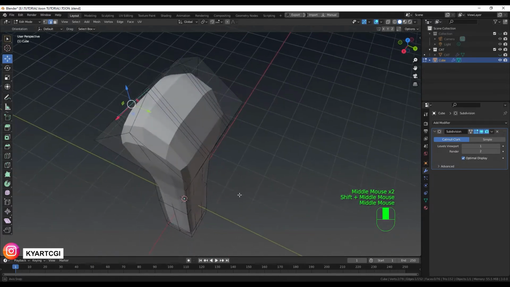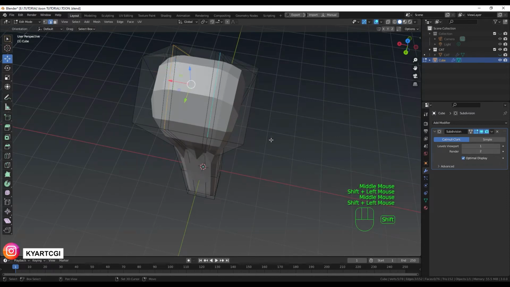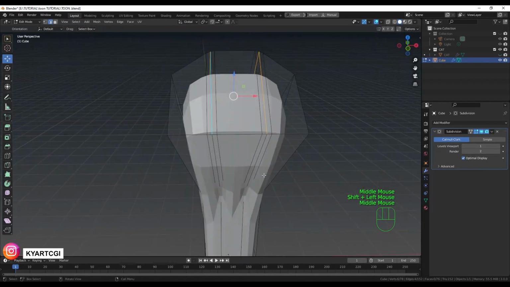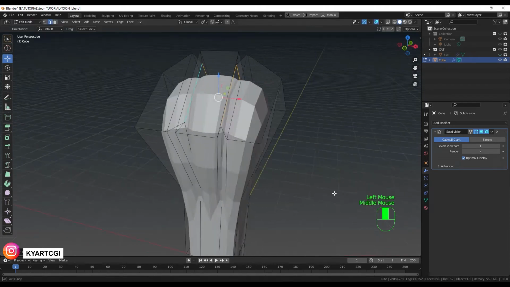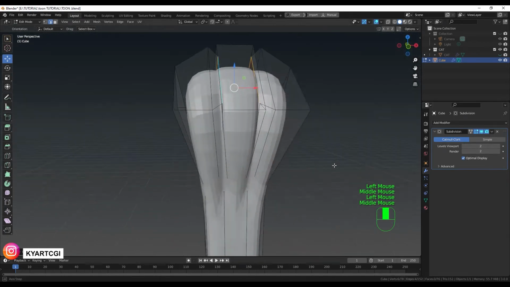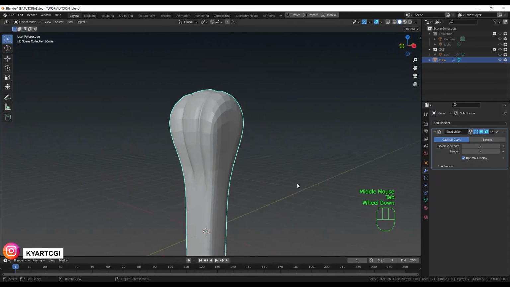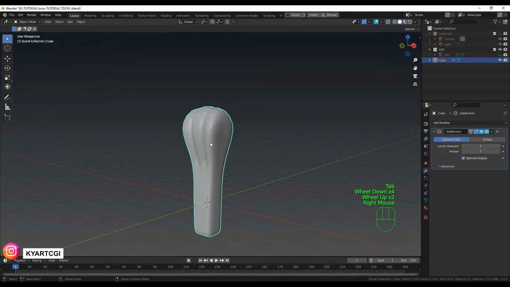Now I'm going to select these edges, hold Shift and select this one, then this one, hold down Shift and select this one, and then we're going to scale it inside a little bit like this to create this shape. I'm going to put this in 2. Yeah, it looks nice, something like that. We get out of edit mode, then Control right click and Shade Smooth.